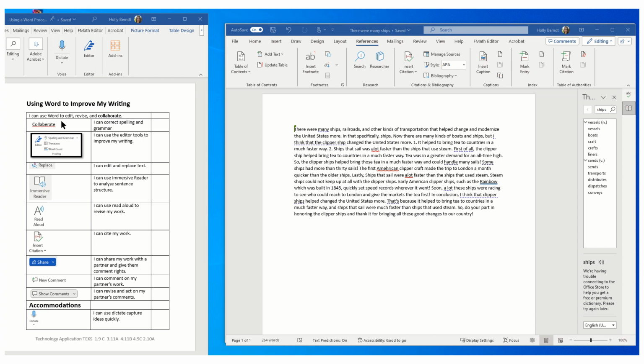In this quick video, we're going to take a look at how you can use a word processor like Microsoft Word to improve, edit, and revise your writing. So I have a checklist of some possible tools I'm going to explore as I improve my constructed response.